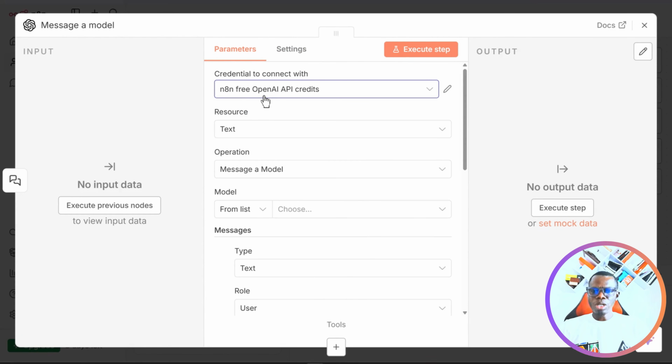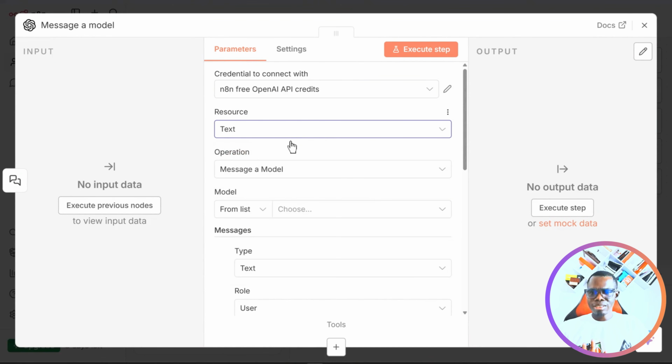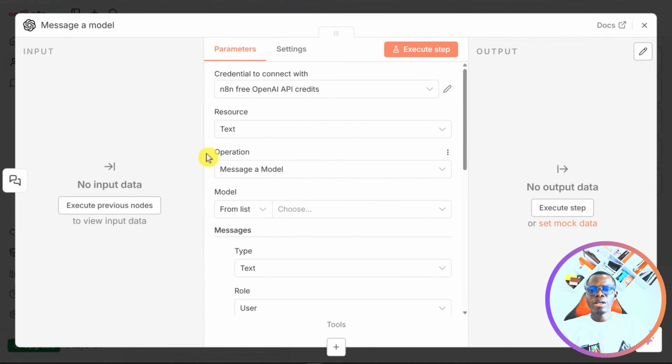Again, I will show you how to generate your own API keys later. So we have connected to OpenAI and say we want to use ChatGPT to respond to the chat. The resource, leave it as text. We're dealing with text. You can see that you've got image, audio, conversion, video file here, but we are dealing with text for now. Operation, message a model. That is what we selected. We want to message the ChatGPT and then get a response.